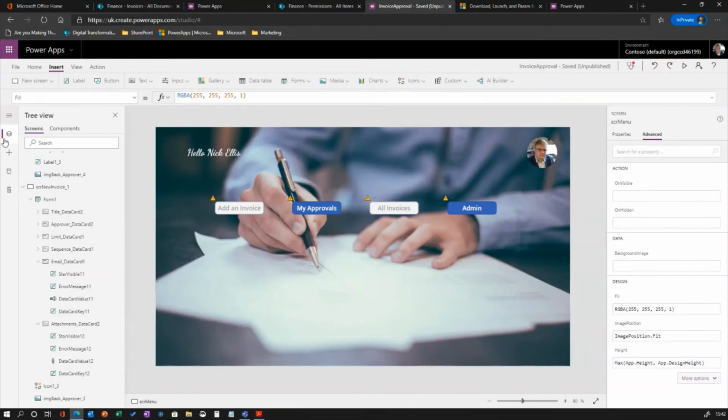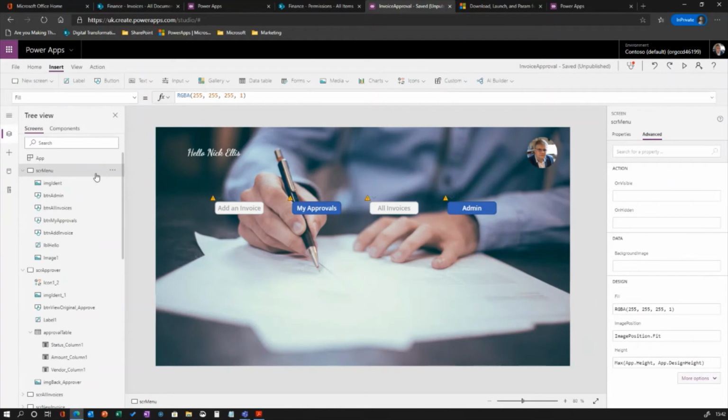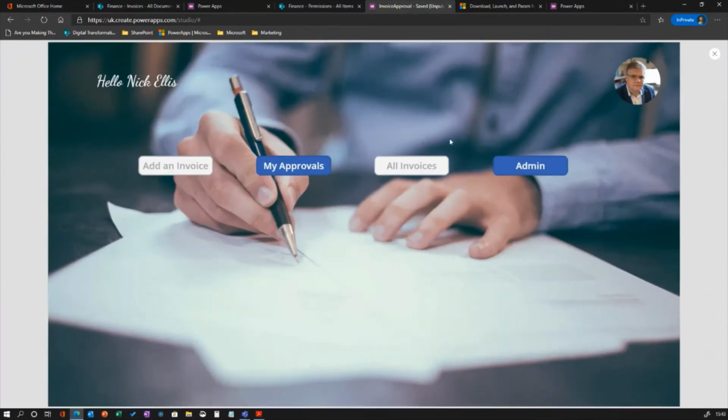Now, let's have a quick walk through what that experience looks like when you're running the application. So I can run from here. The permissions, you'll remember that I told it, different people have different permissions. I have approval and I have admin, but I don't have these ones, so it just disables them.